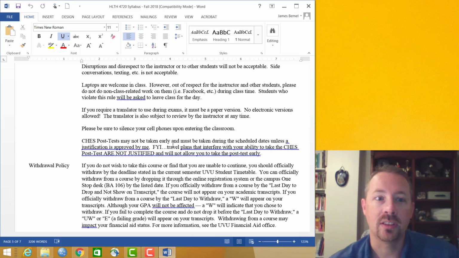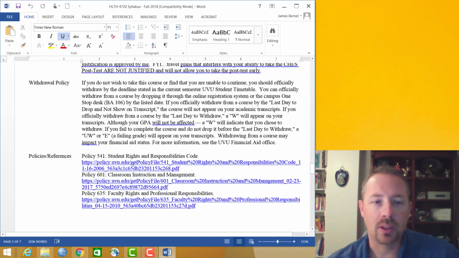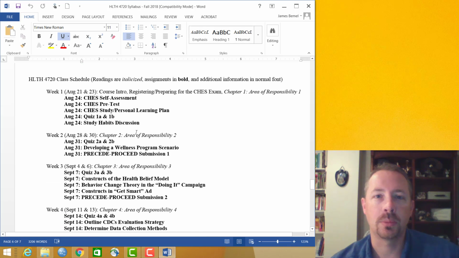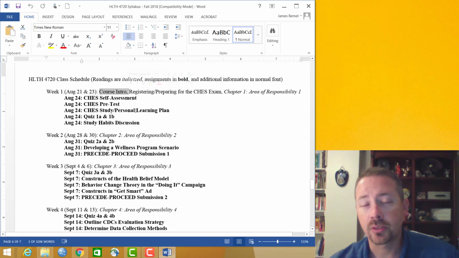But make sure you pay attention to those dates. Withdrawal policies and other policies, I'm not going to go over those, but the very last part of the syllabus is the course schedule. And so with this, it's pretty straightforward. For example, the first week, we are going to do a little bit of course intro on our first day.